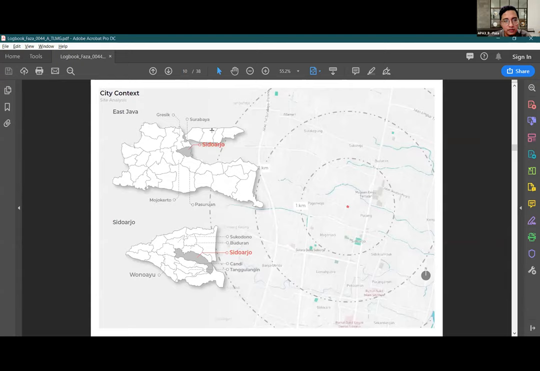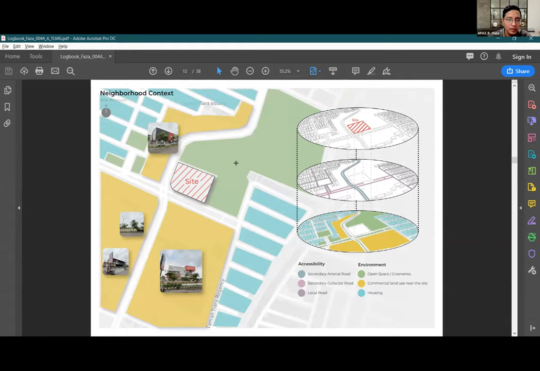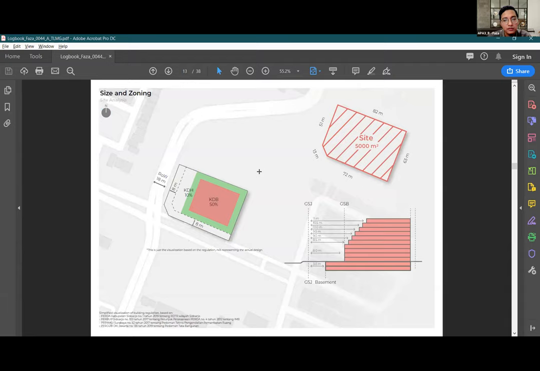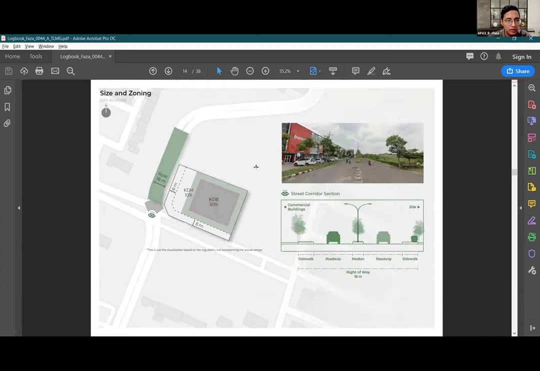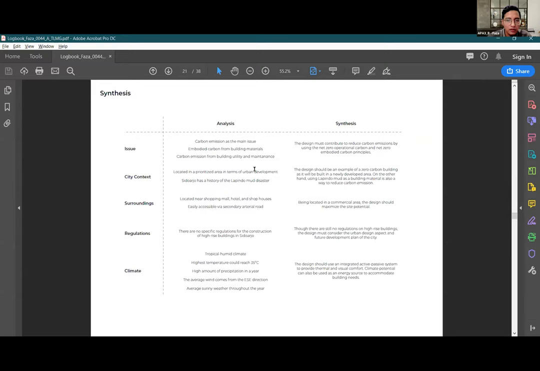I also did a site analysis: the city context, where it is in Indonesia specifically and where it is placed in the city; the neighborhood context, what buildings are nearby, and what zoning is intended in those areas; size and zoning regulations; road and accessibility, utility, sensory, climate, and so on; and also sun path. All of those studies, research and site analysis brought me to a synthesis of what the forces might look like for this specific project.